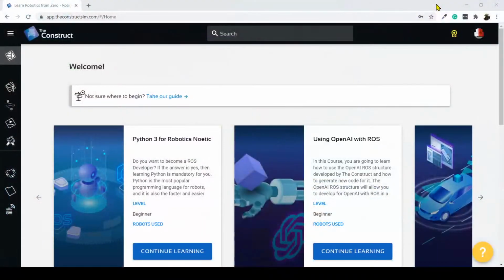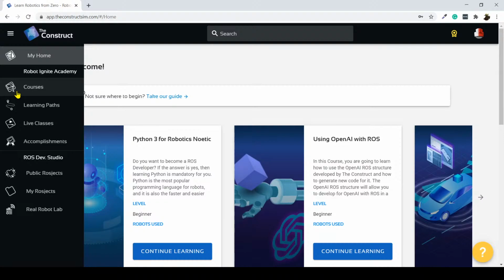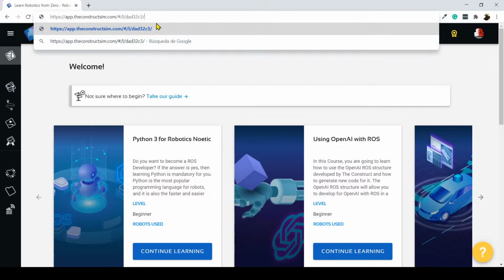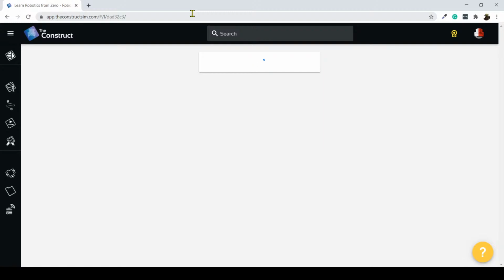Alright, so let me switch here to my computer camera. Then here I am in my courses screen. There we go. So here I'm in the construct main page, let's say, where I have all the courses up here, ROS Development Studio. Then first thing I will have to do is to copy the project into my own workspace. So let me grab it here, and I'm going to paste it here in the URL bar, and this is going to automatically copy the live class project into my workspace.